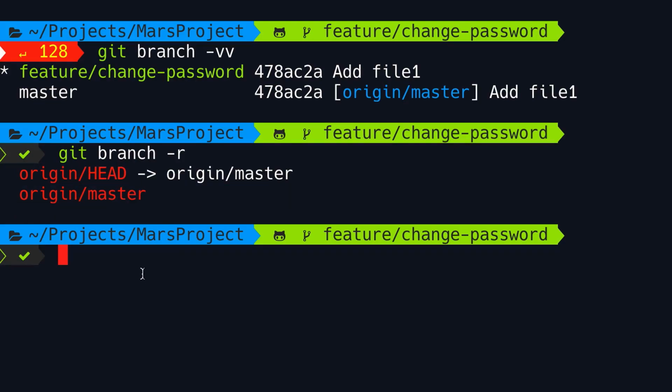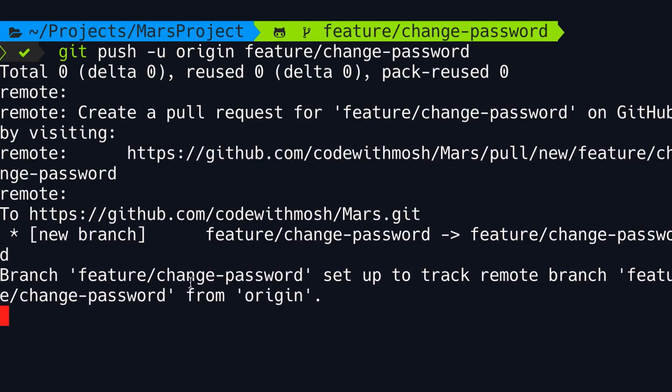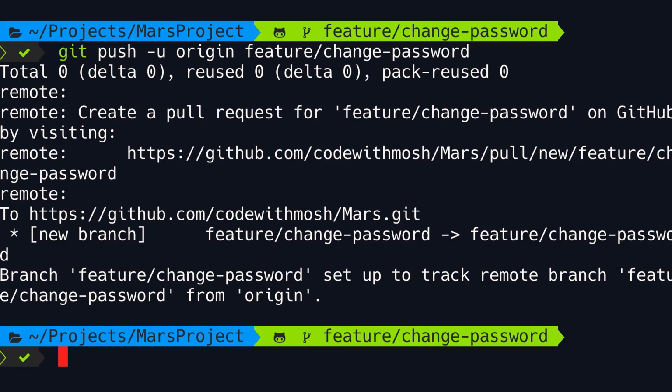So to link this private branch to a branch in origin, the first time we want to push it, we have to type git push -u. That is the short form of set upstream. Then we type the remote, in this case origin, followed by the name of the branch. So feature/change password. All right, beautiful. Our branch is pushed.